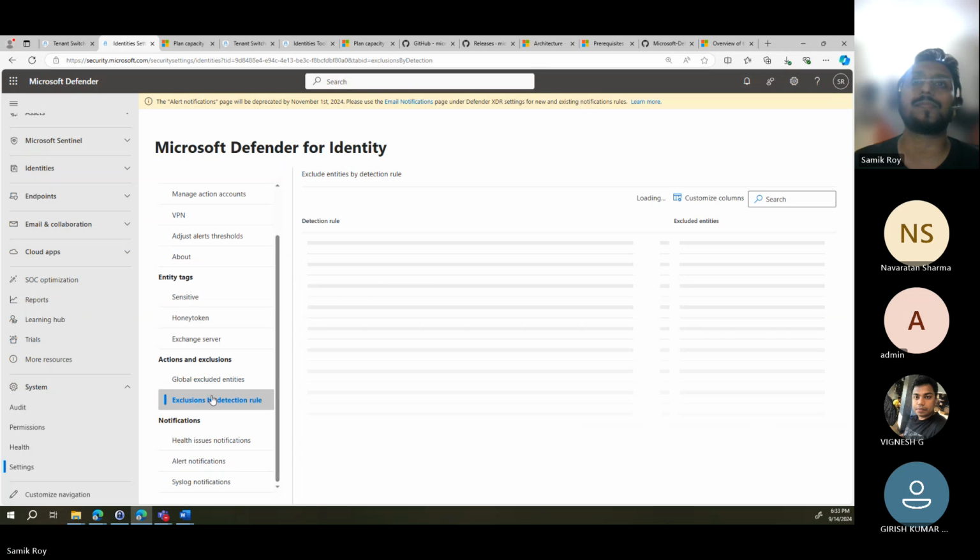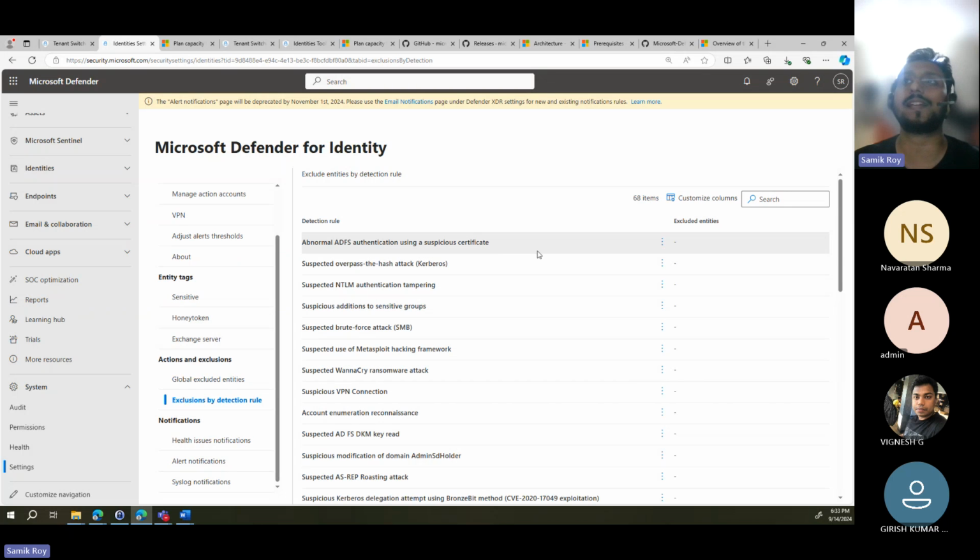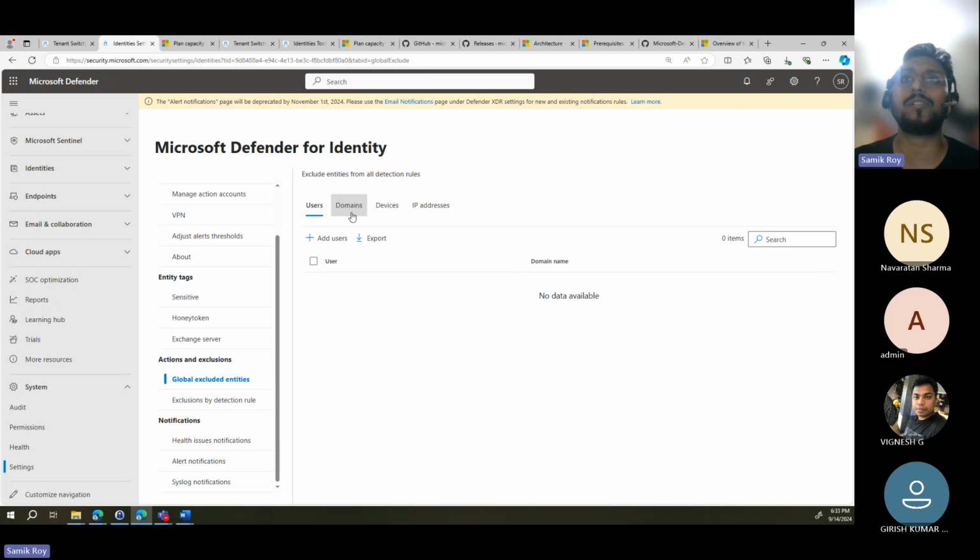Now, another thing is exclusion from Defender rules. So if I go and add users, this is a more detailed one. The previous one is kind of a common one. That means whatever users, domains, devices, IP addresses we add there, that is going to get excluded from everywhere, right? All the detection rules, this is what it talks about.